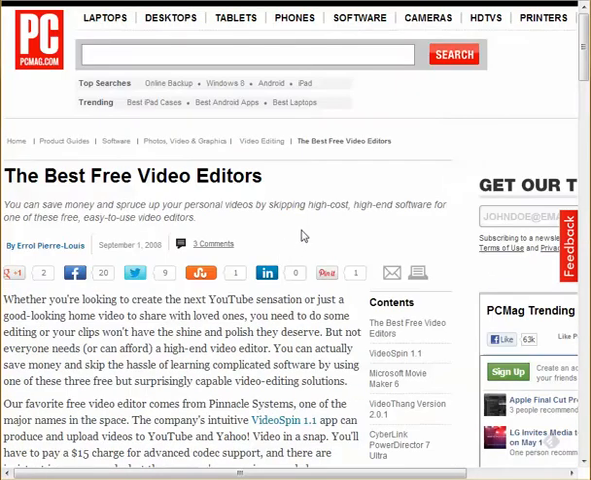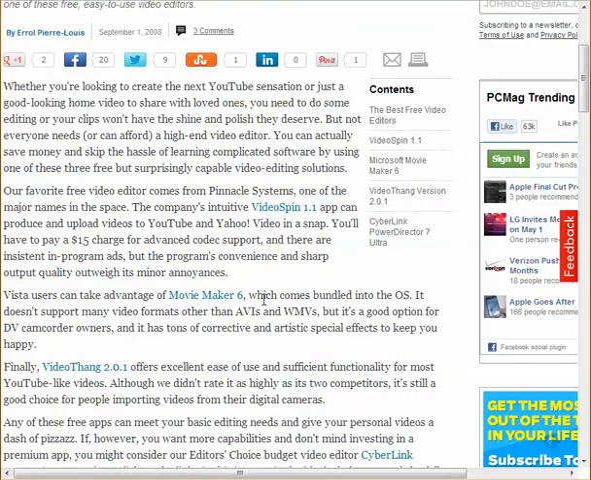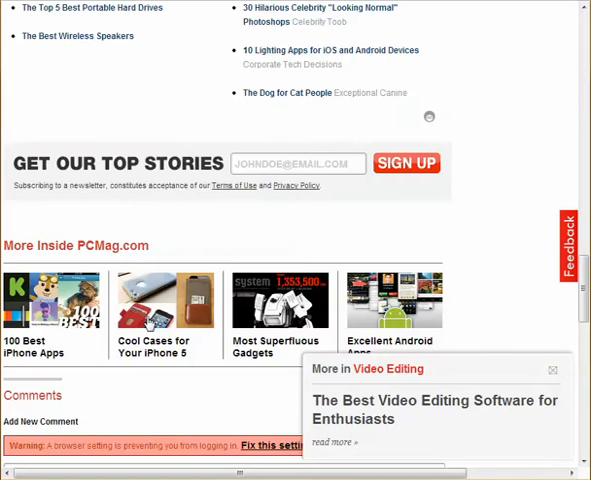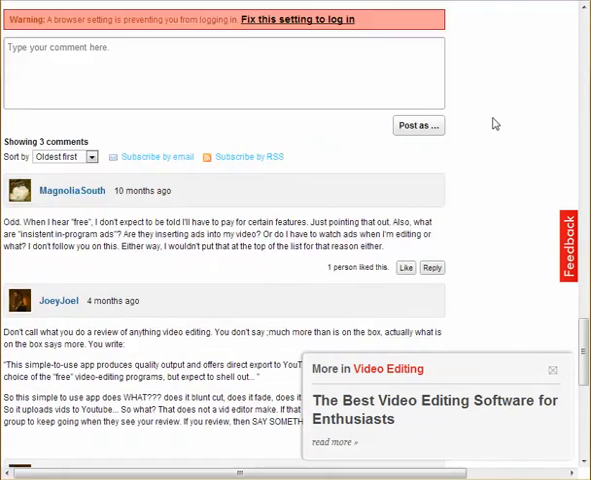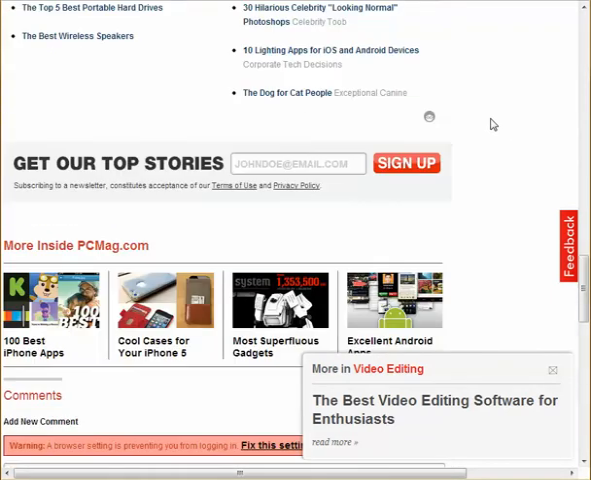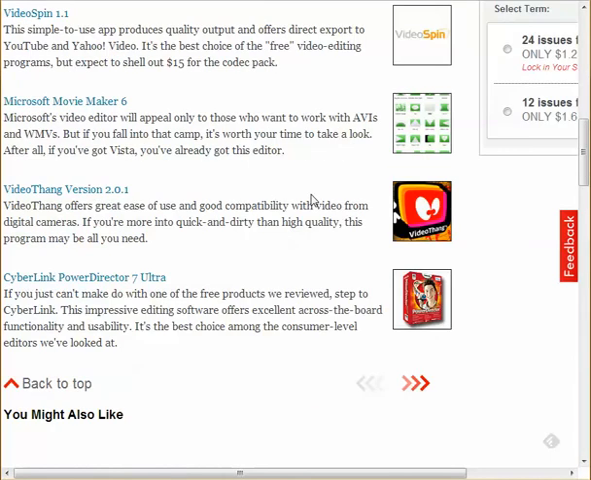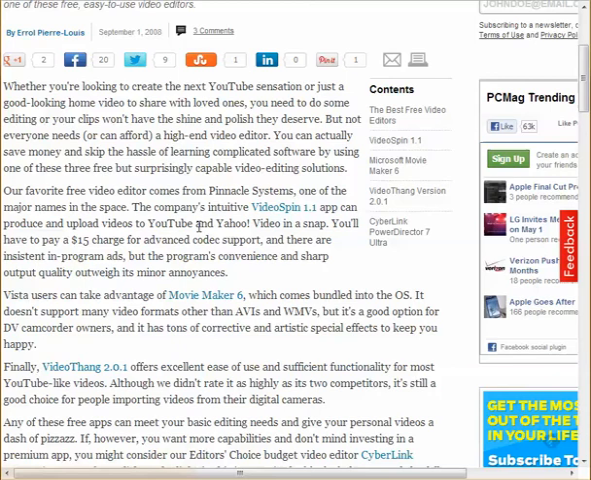One of the things you need to watch out for is the date. What clued me in is Vista. Vista's been out for a while. So I'm looking to see if there's a date. 10 months ago. So you can read about these, get an idea.